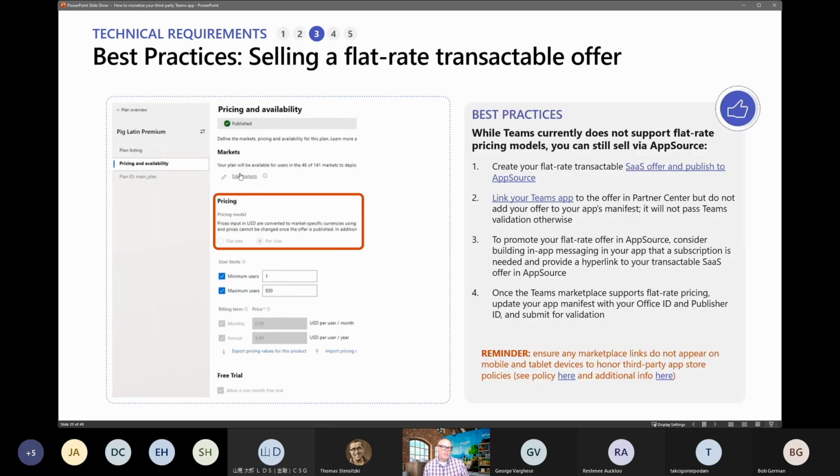Now, I mentioned if you are selling a flat rate offer, please continue to do so. But you just can't transact in Teams App Store or the Teams Admin Center just yet. But that doesn't mean that you can't transact in AppSource. Now, I kind of preface this by saying not a lot of end users know about AppSource. So what does that mean? Well, in theory, what happens is you're going to publish your application in Teams, and then you're also going to publish your transactable SaaS offer in the Partner Center. It's going to then show up in AppSource.